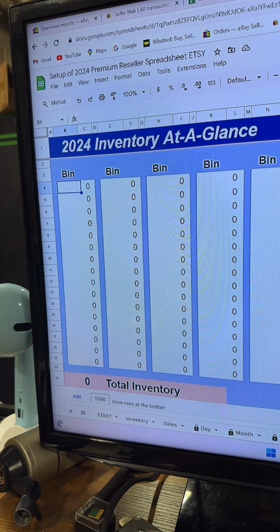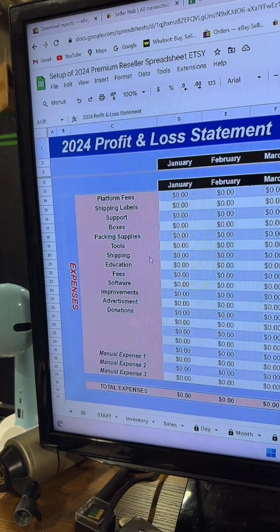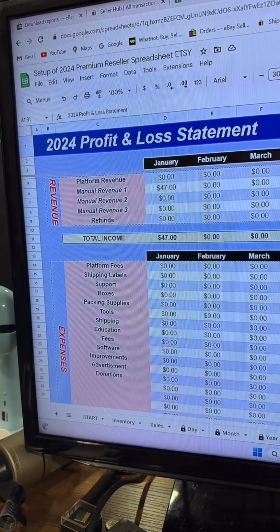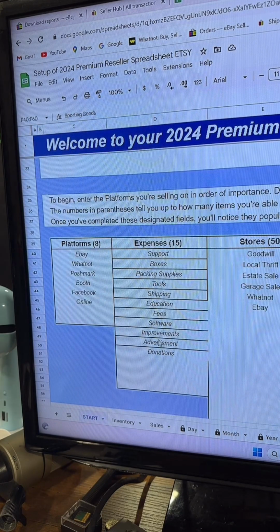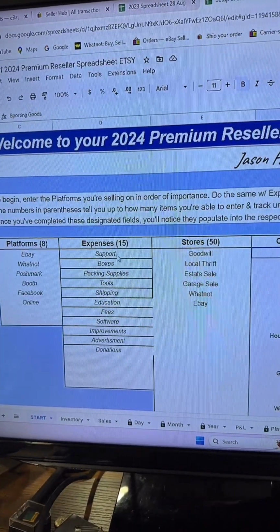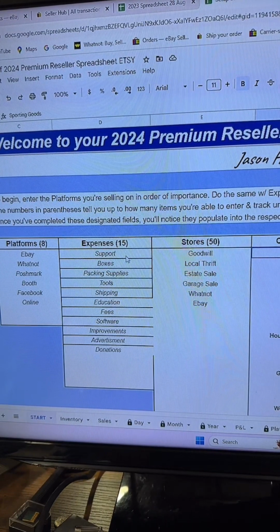All right, back to the expense tab. Is that what we had asked for? P&L. So if I go all the way back to the beginning of the sheet, here's what my expense tab looks like for setting up. So I've got support, boxes, packing supplies, tools, shipping, education, fees, software, improvements, advertisements, and then donations.